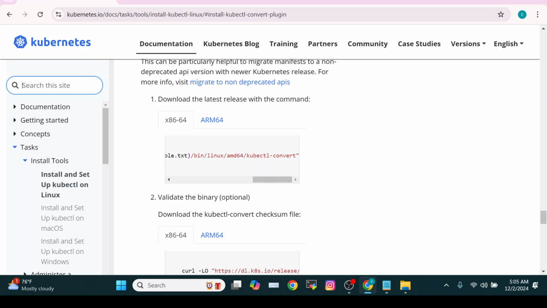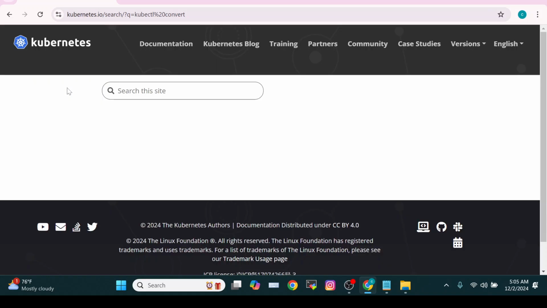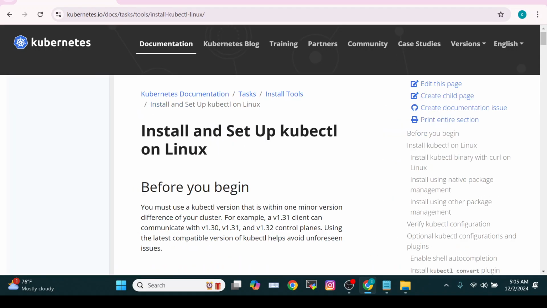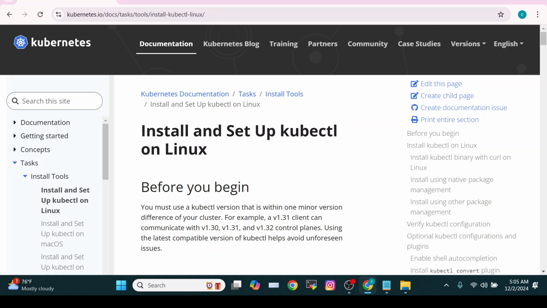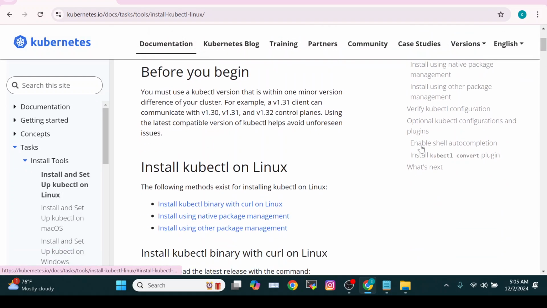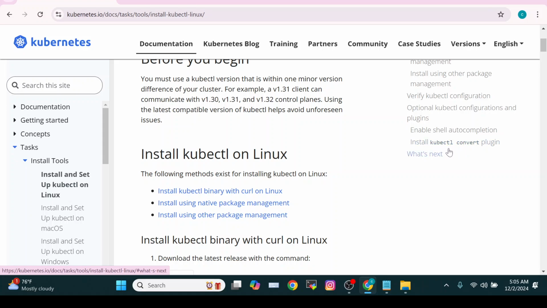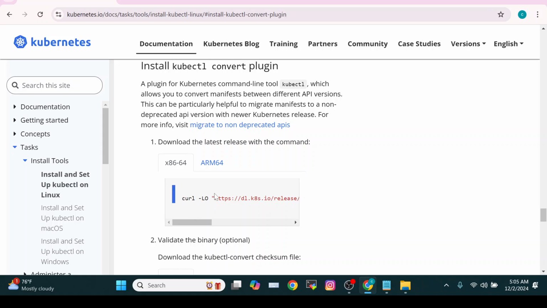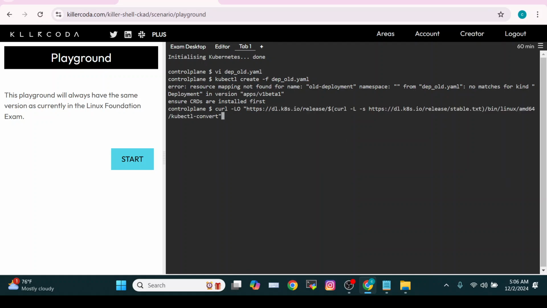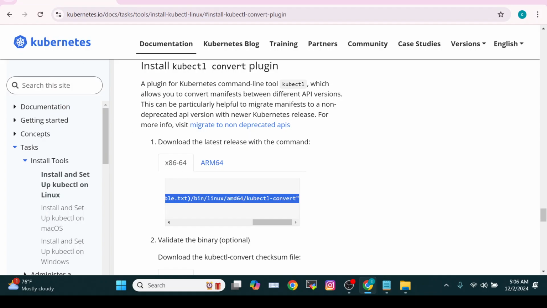To convert this API version, we have to install the kubectl convert plugin. Type kubectl convert here, get into the documentation and search within the documentation. Come down here, the install kubectl convert plugin section is coming, right? You click on it, then copy paste this entry. In the Kubernetes examination, everything is documented, so you can easily use this documentation.